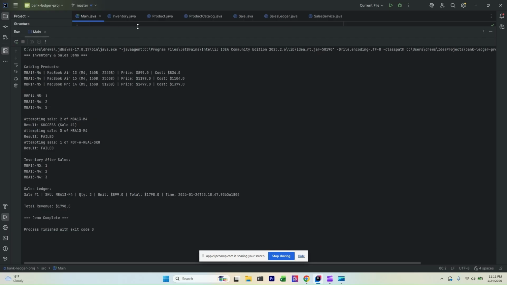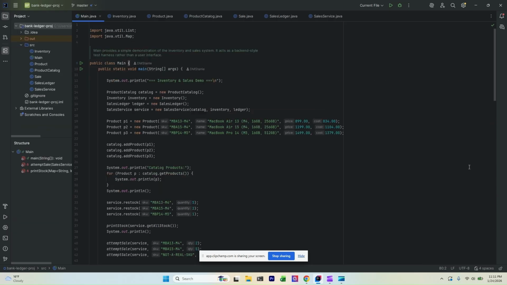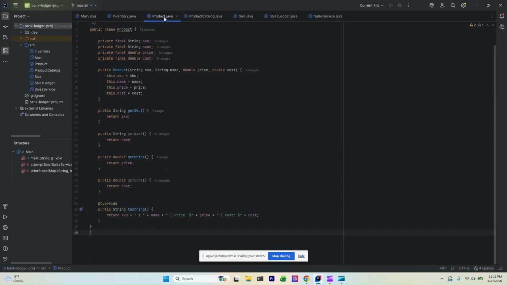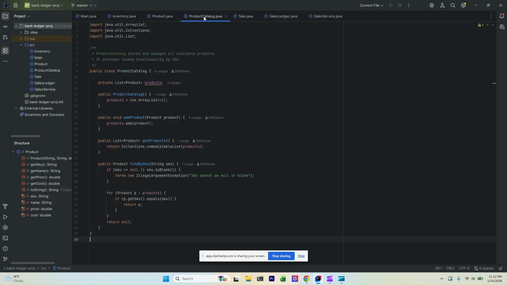Let's go ahead and take a look at the product class. I'm going to go ahead and minimize this so we can just take a look at some of the different classes and see what they do. Now, the product class represents an immutable domain object. It contains an SKU, name, price, and cost. All fields are final and set at construction time, which prevents accidental modification after the object has been created. This class does not contain any business logic. That is not the scope of this class. It is just a domain object. It just represents data.